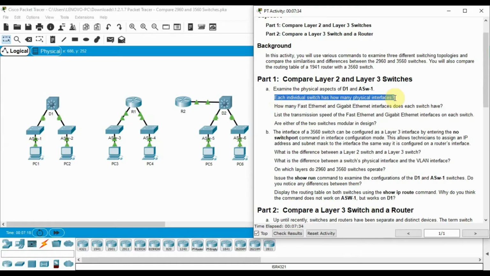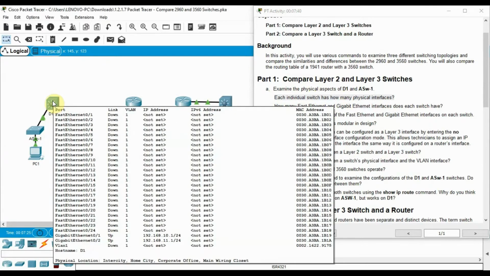If you go to D1, I will show you how many physical interfaces there are. By just bringing the mouse cursor over it you can see how many physical interfaces we have. We have around 24 Fast Ethernet and 2 Gigabit, a total of 26 physical interfaces. But this is not a professional or proper way to check the physical interfaces.